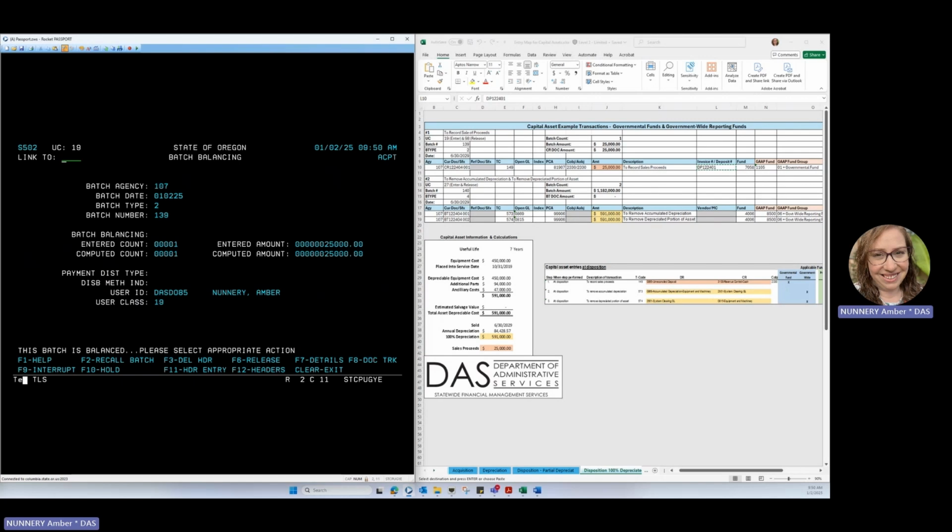My next entry is a balanced transaction where I will be using a T-code pair to remove the accumulated depreciation and remove the depreciated portion of the asset. In order to make this entry, I will need to use user class 27, and so I will switch at this time.